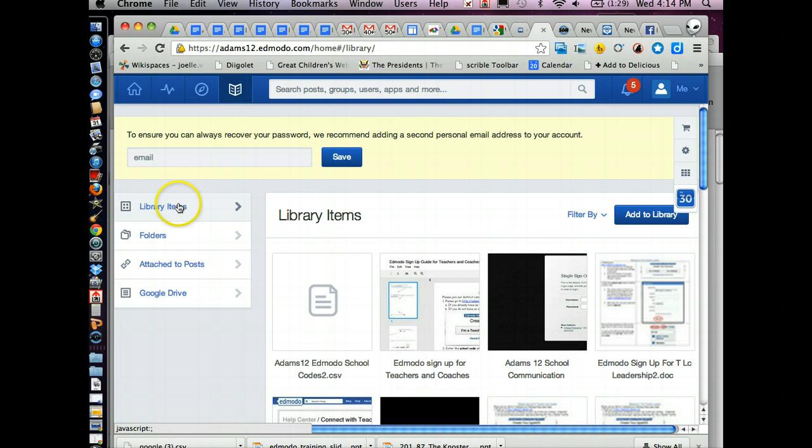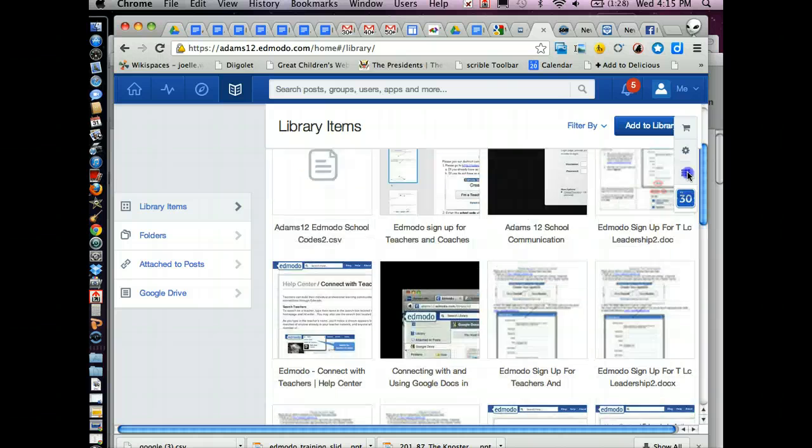And you've got a couple things. Library items, which will show you all the individual documents and links. You can upload any kind of document: a photo, a Word document, an Excel document, a PDF file, a PowerPoint, and you also can upload links. There is a file size limit, only 100 megs. Now you have no limit in amount of space in your library, but the files have to be 100 megs or less.